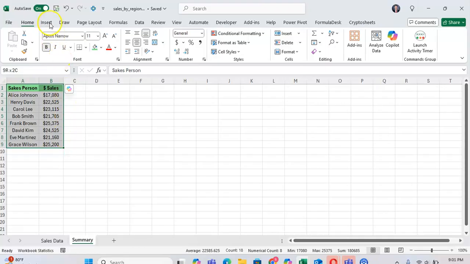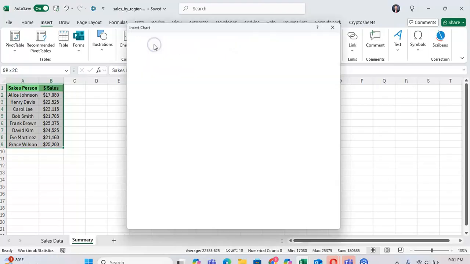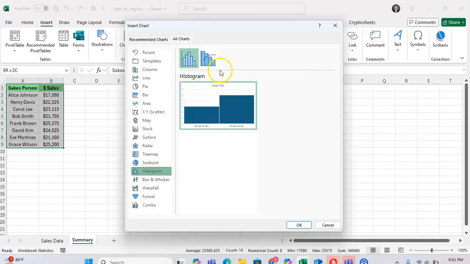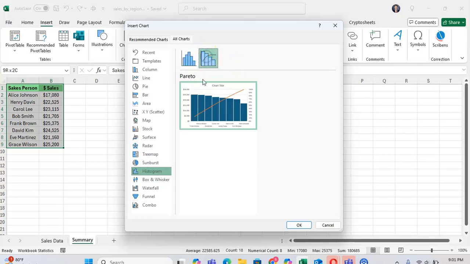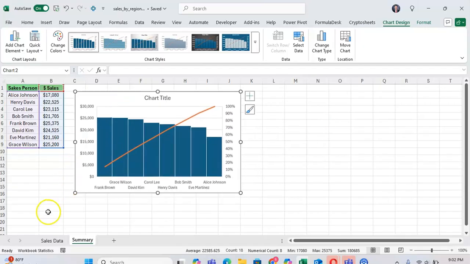Now I'm going to go to the Insert tab, and then from here, I'm going to click on Recommended Charts. From here, I'm going to click on All Charts, and I'm going to go down under the histogram grouping right here. And because a Pareto chart is kind of a histogram of sorts, I'm going to click on the Pareto chart right here. And here you can see this Pareto chart that pops out. And click OK. And now I have a basic Pareto chart of the salespeople by their sales with the greatest salesperson at the front and then going down towards the right with a cumulative bar on the top.